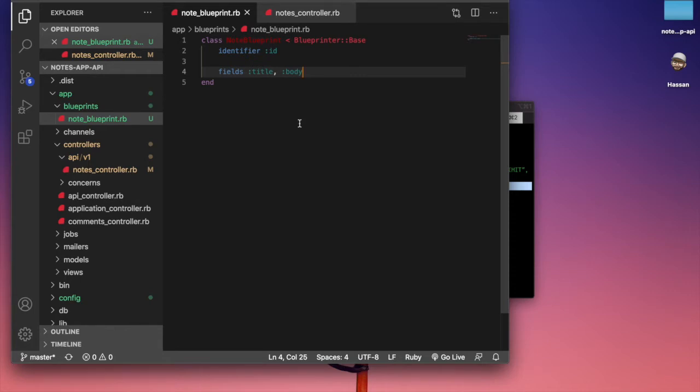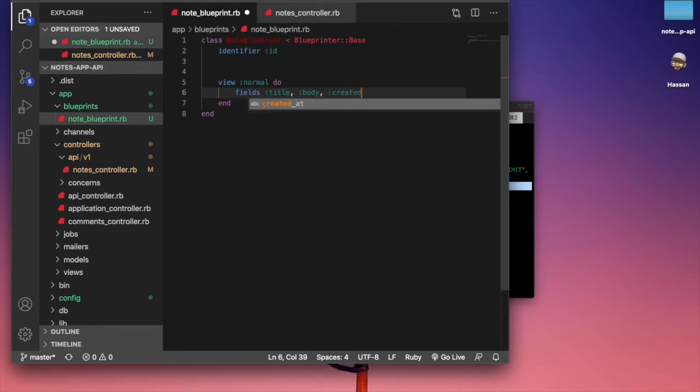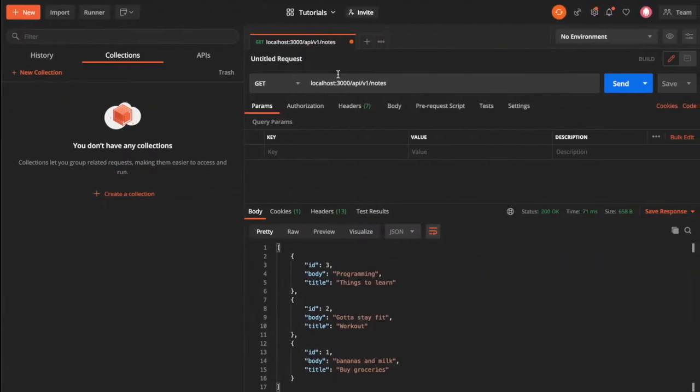So let's create our first view, and let's just call it normal for now. So we want a view called normal. It takes a block, and from within that block, this is everything that is going to be rendered. So our normal view is just going to take the title and the body, and we can, for example, pass in the created at just to have more stuff.